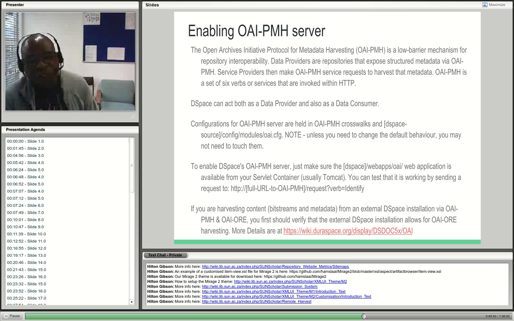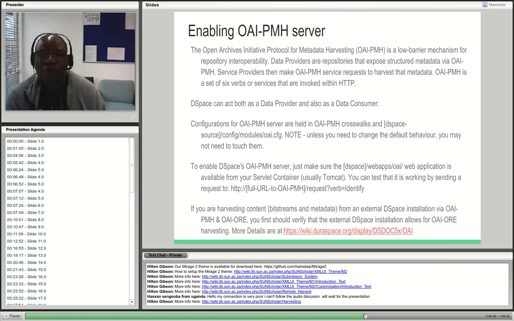DSpace can also act as a consumer, meaning that you can harvest material from other systems that conform to this protocol. And as of DSpace 3, DSpace also implements what they call OAI-ORE. This protocol means that not only can you harvest metadata, you can also harvest the bitstream, which is the full text. And systems like CORE at the Open University, which is now going to be used as a core router for various systems.